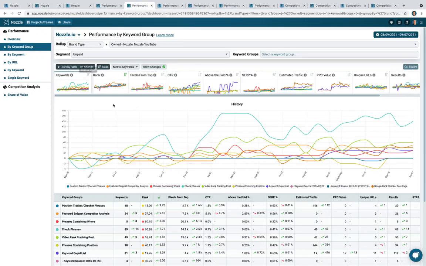I like to sort by rank change in ascending and descending order to give me a quick idea of which keyword group I need to go analyze, the ones that have dropped the most, and also the ones to report on wins the most.